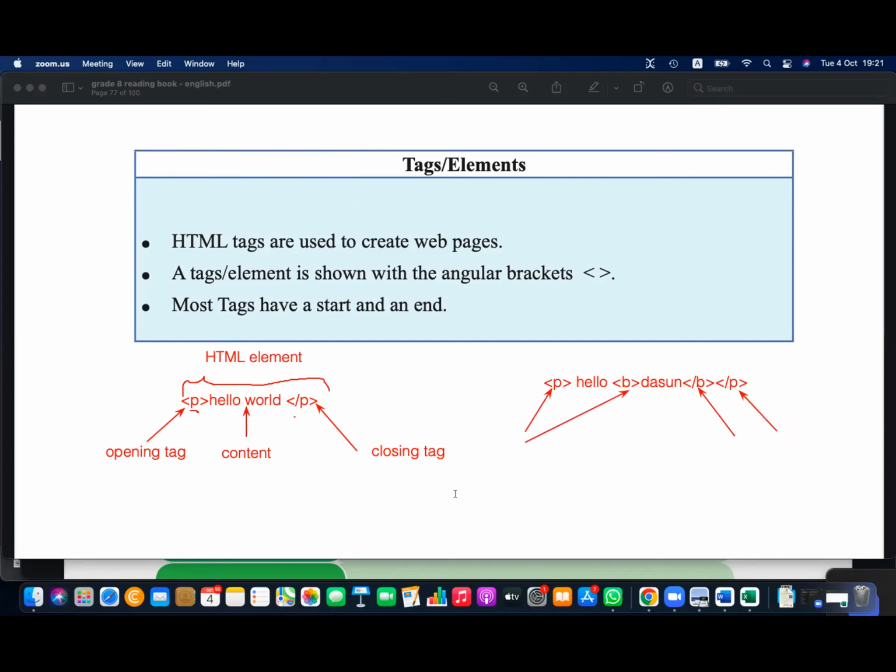Actually, here both are open. This is opening. This is closing. In between that, there's a content, and this will be displayed as "Hello, Dasun." So the browser will display it like this. But this Dasun text, the name, will be in bold text. You will see something like this: Hello, Dasun.